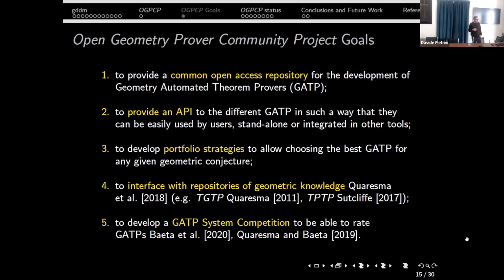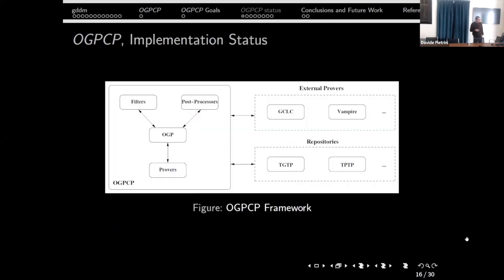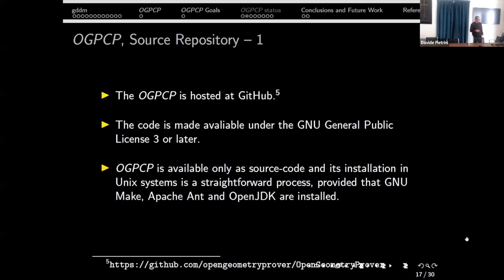This last ADG, we didn't do it. I don't know. So we have the prover and we have external provers, and we have developed the connections between the external provers and also the repositories. It is hosted, as I said, in GitHub. It is open source, and okay, it's a unique kind of thing.